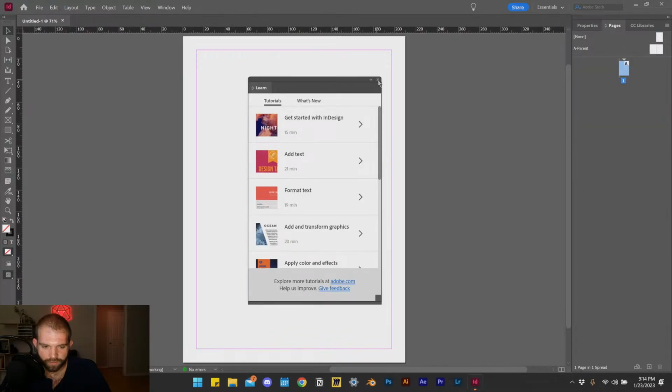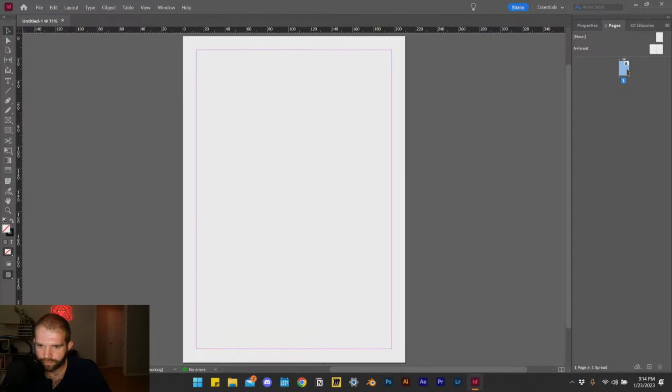And there we go. Pages. So there I have my first page. And I can just click down here on the right to create a new page. And the first page is going to be left all by itself.